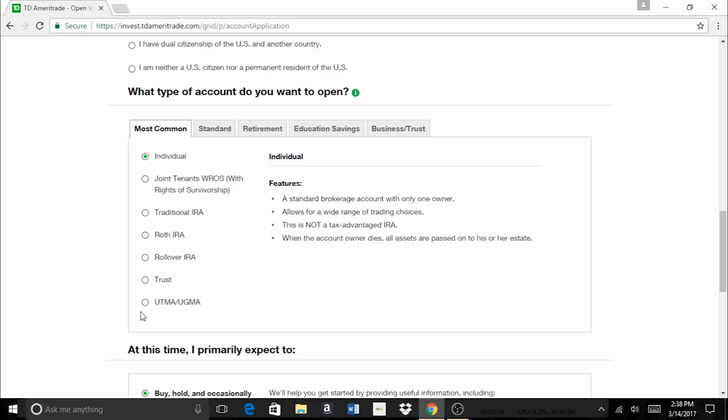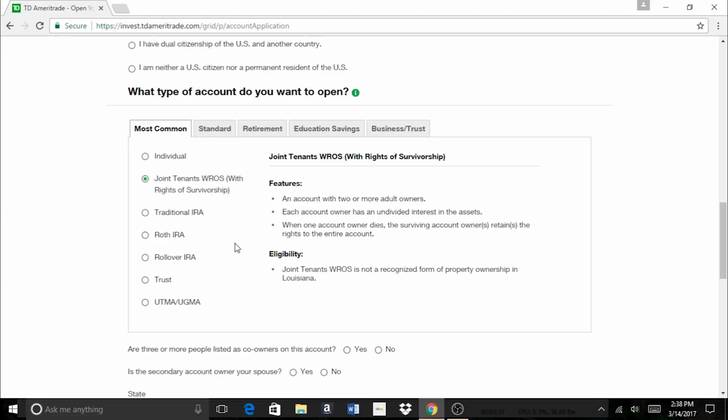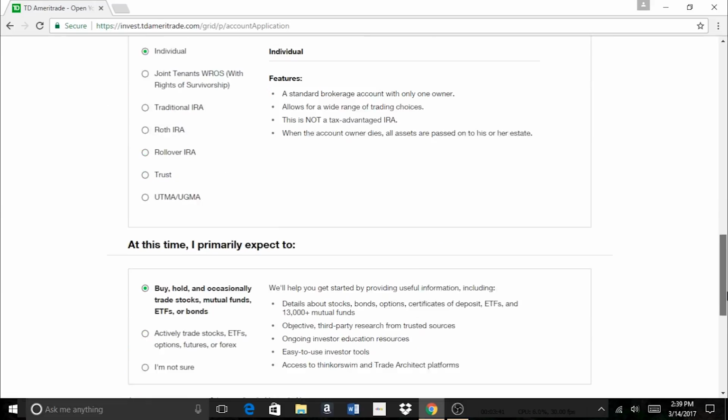But say you are a minor, or you want to open up an account for your child, you would click onto this UTMA/UGMA. This is for anybody who is underage. You can open up an account for them so that they can trade as well. And then there's all these in between here, IRAs, all kinds of different things here. But you're probably not going to want to do that if you're just starting off. So let's say individual account for this.